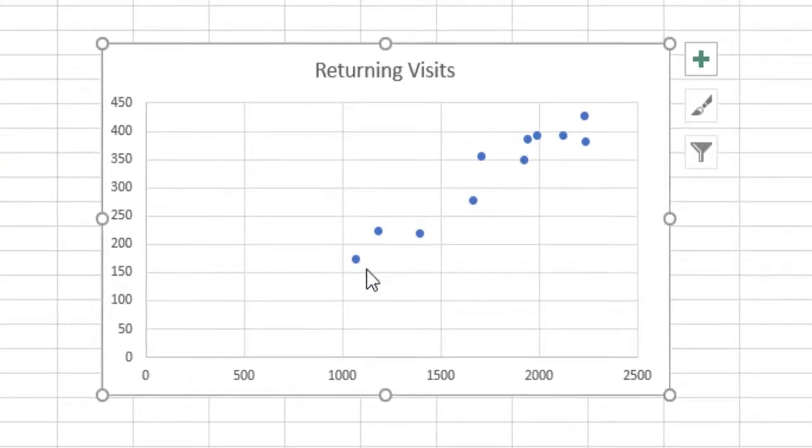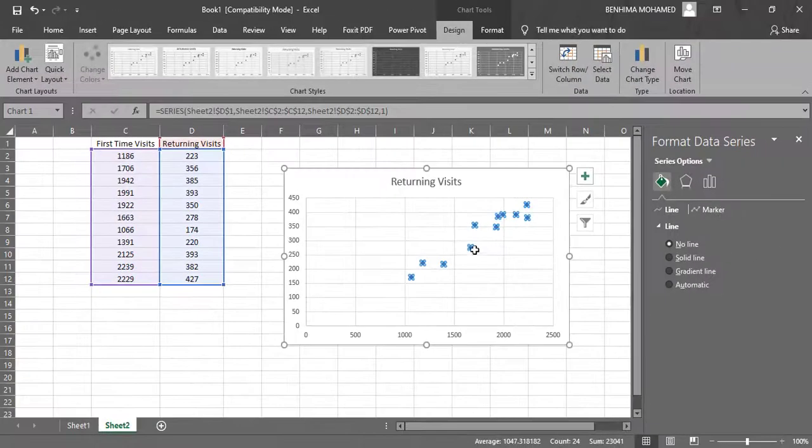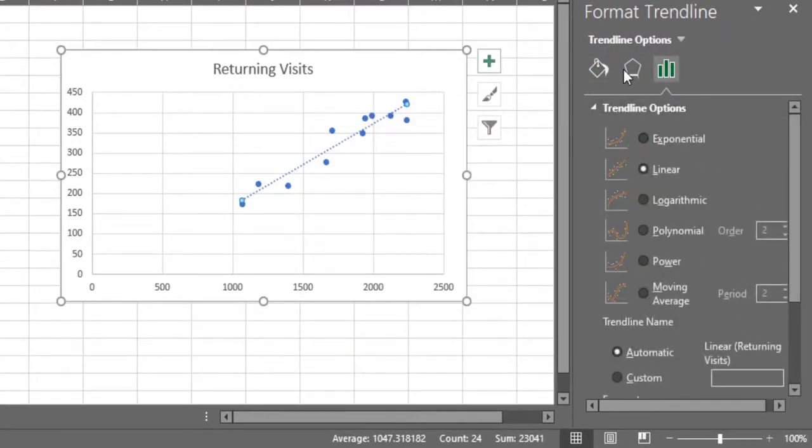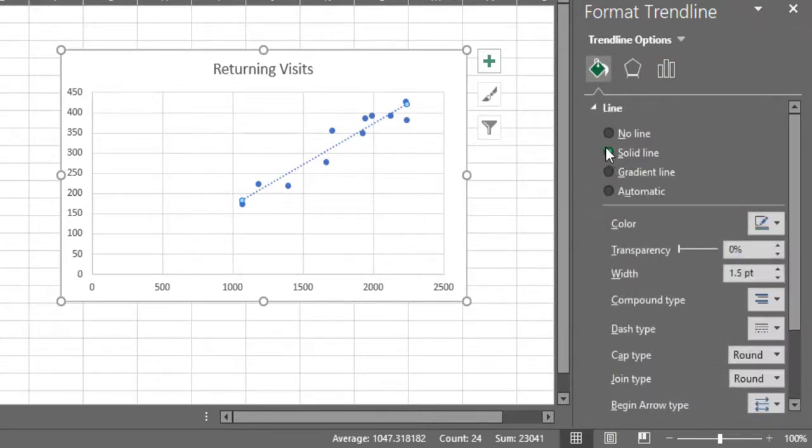So what we need to do is create a line of best fit. To do this we just have to click on these data points, right click on the mouse, and we add a trend line. So we have a trend line and we can modify its shape. We can make it a solid line. We can change its color to, for example, black, and we can make it like this type. So we don't need the dots. We need it just like this.